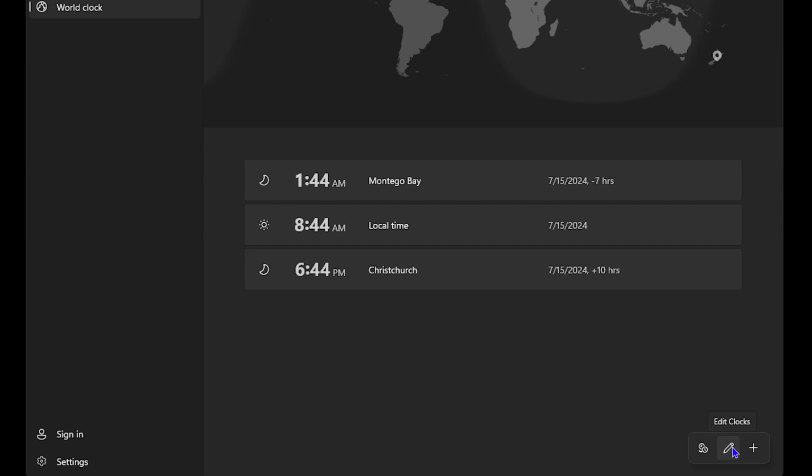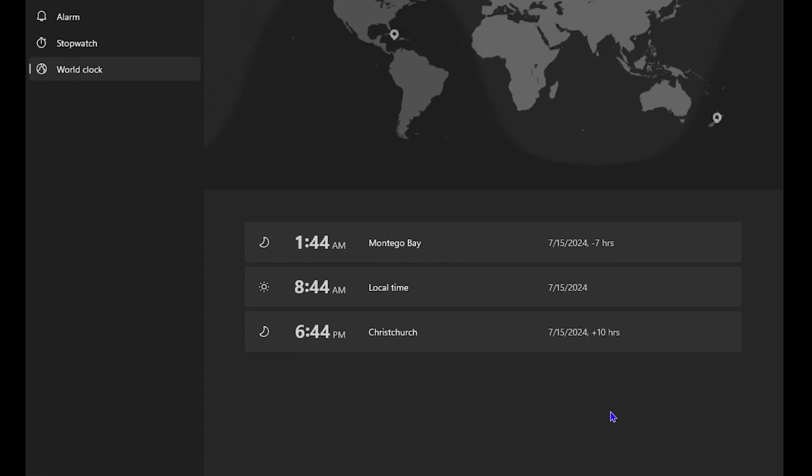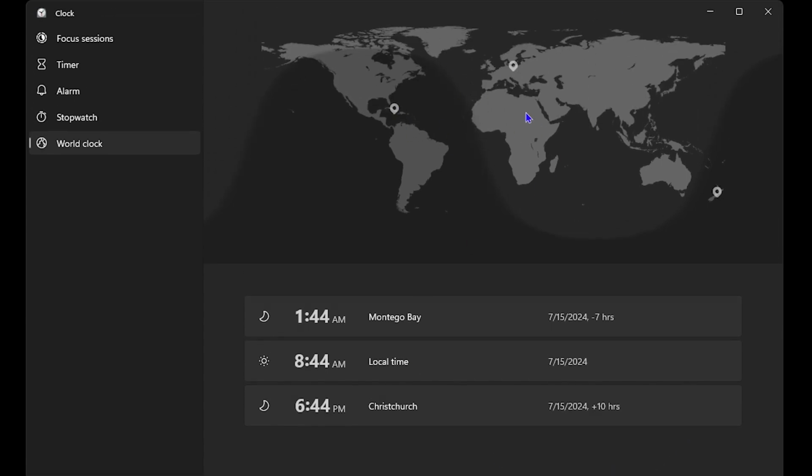You also have the edit option, so you can click on edit there, and you can remove some of those you no longer need, and you can click the check mark there again to confirm. One more thing: once you add those different locations, you can see the pinpoint for those locations, so you can see where these countries are currently located on the world map as well.